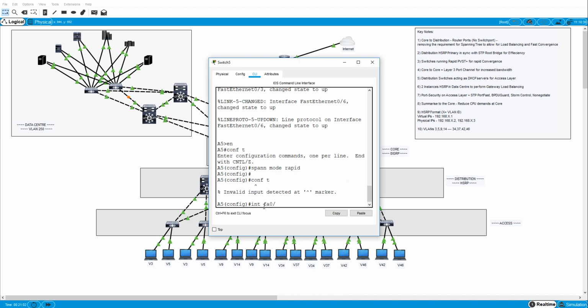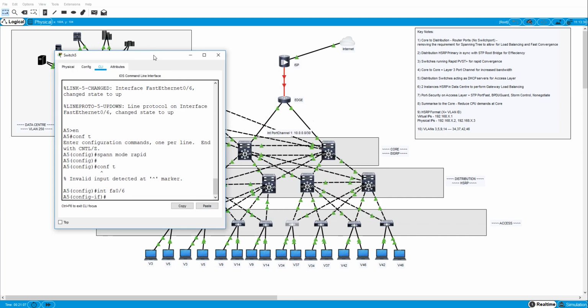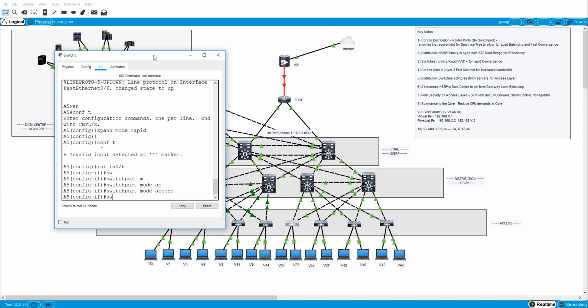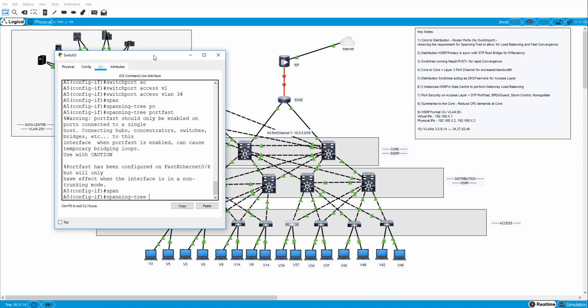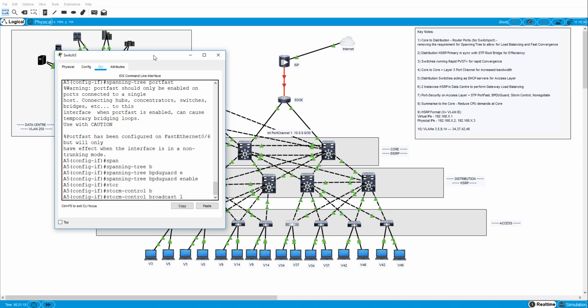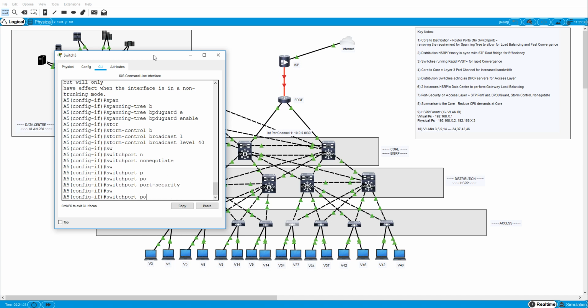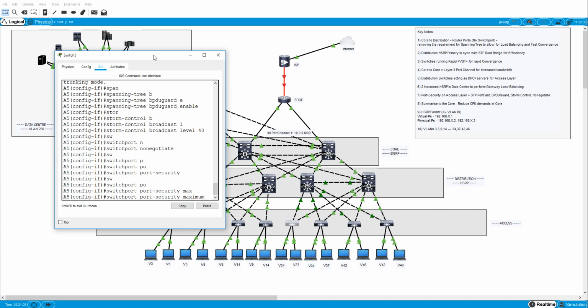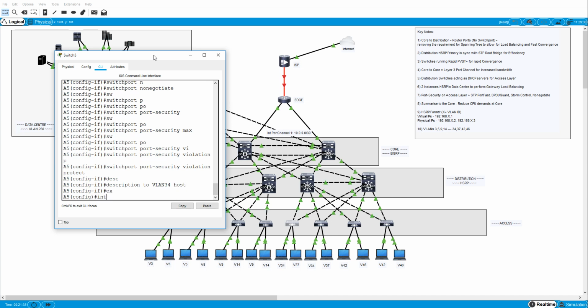Int FA06, and that will be switch port mode access, switch port access VLAN 34, spanning tree port fast, spanning tree BPDU guard enable, storm control broadcast level 40, switch port no negotiate, switch port security. But just leave the maximum 1, that's the default anyway. So we'll just do switch port security violation protect this time, and description to VLAN 34 host. Exit that.